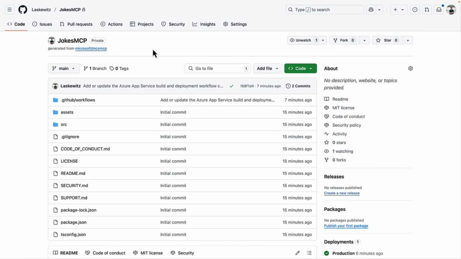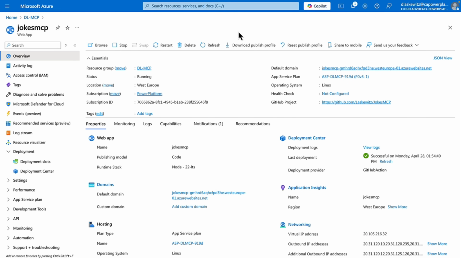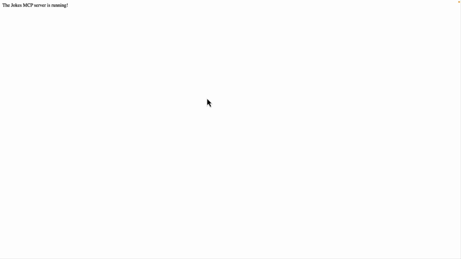So with that, the MCP server should now be running on the Azure web app that we created. Let me show you how that works. Here we are in Azure on my Jokes MCP web app. As you can see, we have the default domain here, and that's the domain for my web app. When I open it up, I can see that the Jokes MCP server is running, and that's what we like to see. This is how you can make sure that the server is running.